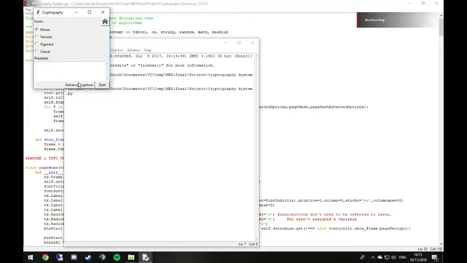Next we'll test the Vernam cipher. So as before, I'll enter the plain text, and then on pressing start it will generate a random one-time pad, which is the same length as the inputted plain text, and will output the ciphertext. And unlike the Morse, all of the following algorithms have a key, so it will tell the user what the key is so that they can decrypt it later.